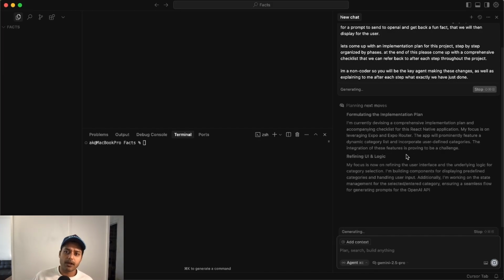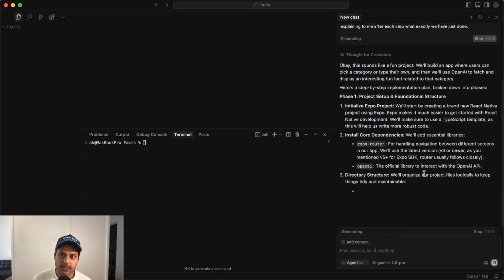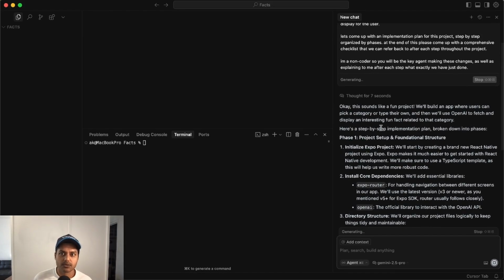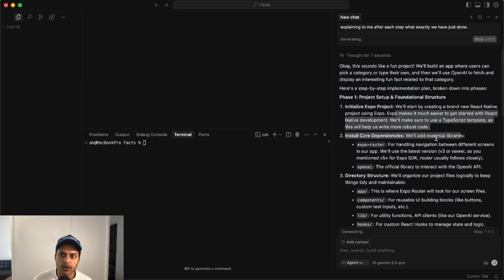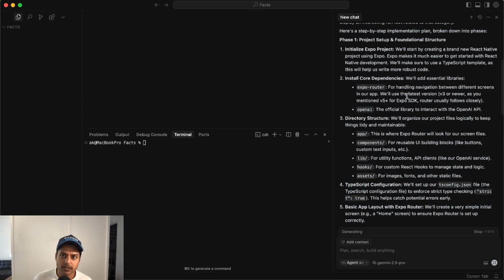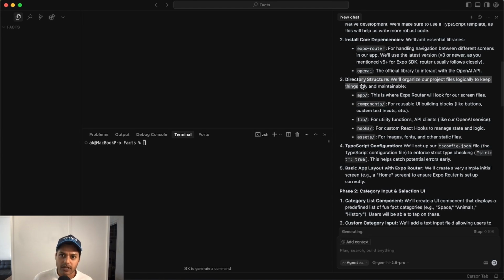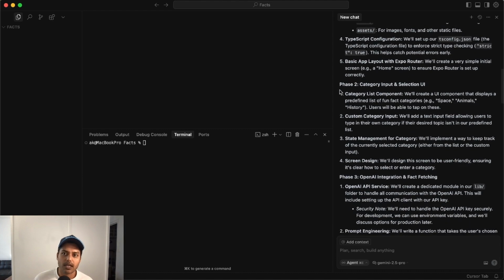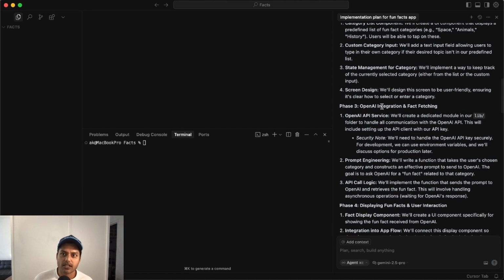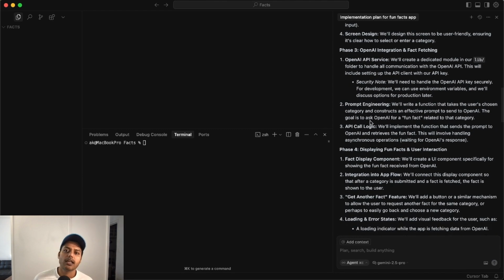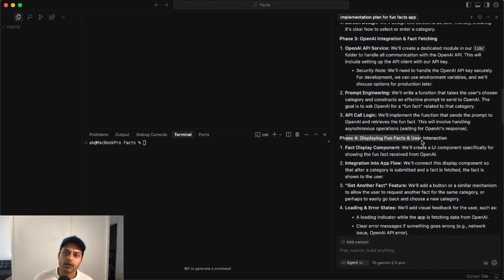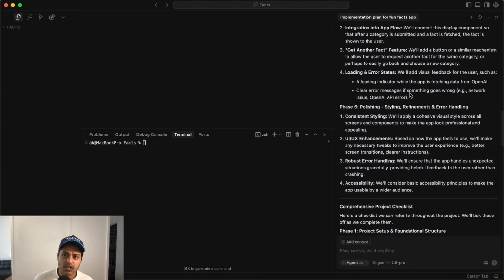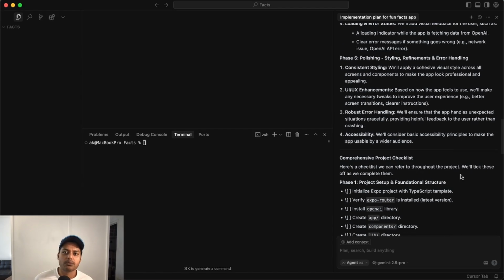So the great thing about Gemini is it thinks first and then it tells us what it's going to do. So phase 1, project setup and foundational structure: initialize Expo, install core dependencies, directory structure, TypeScript configuration, and basic app layout. Okay, great. Then we'll have category input and selection UI. Then we'll have OpenAI integration. Then we'll have displaying fun facts and user interaction, and then polishing, and then we'll do some testing.